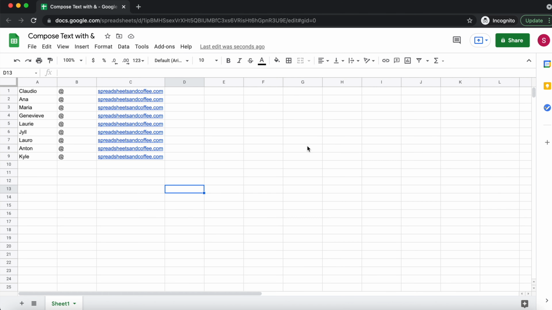tutorial, I want to show you a very quick way to compose text together by using an ampersand. So what we have here are people's names, and then I want to be able to create an email address for them by composing the name, the and then the domain name, which I made up here.